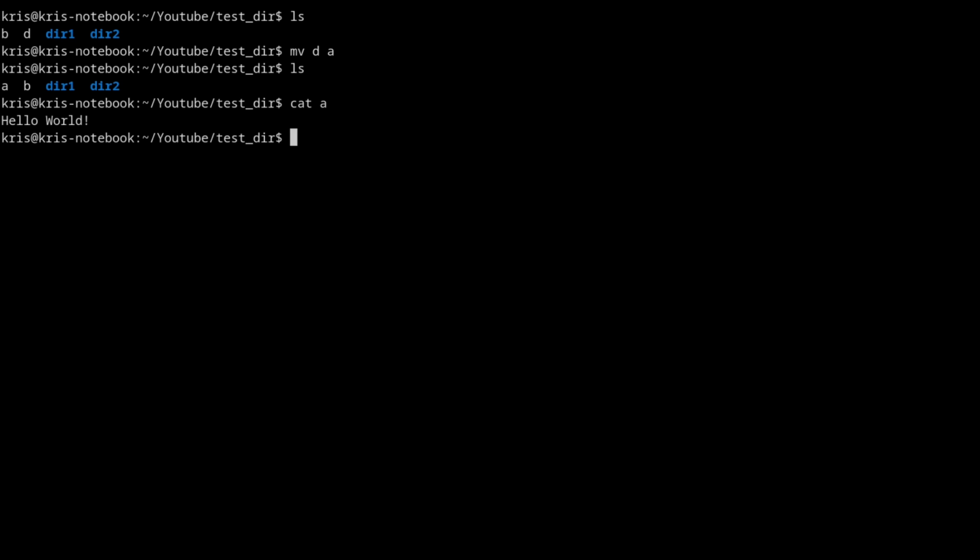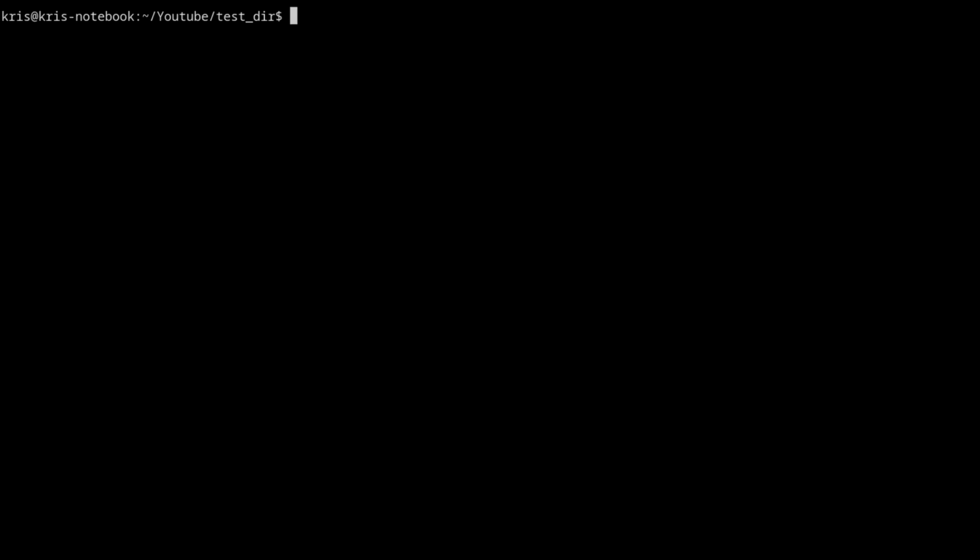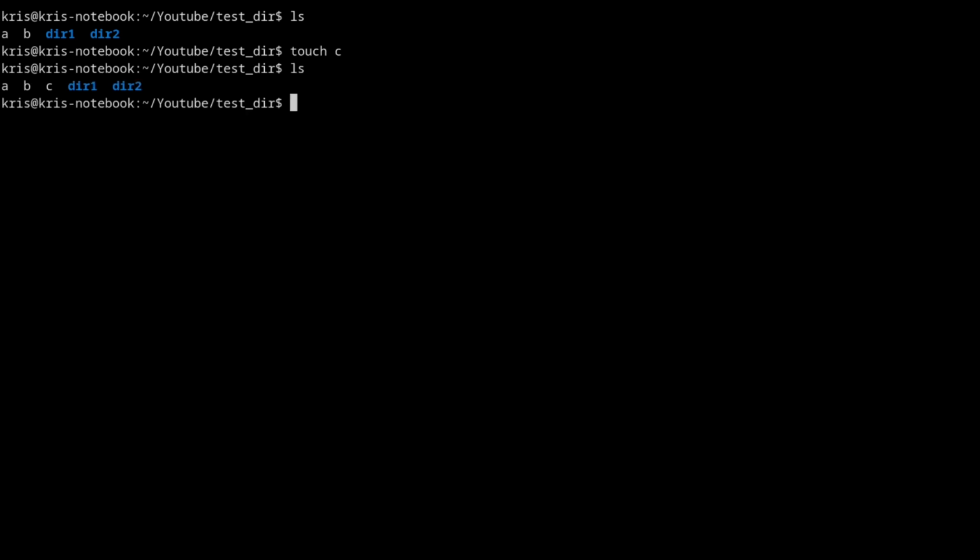So that's all for cat, and let's move to another command like touch. touch is for creating files, and if I want to, for example, create file C in here, I can just type touch C, enter, and if I type ls, as you can see, I created file C. If I cat C, it's empty because I didn't put anything there.